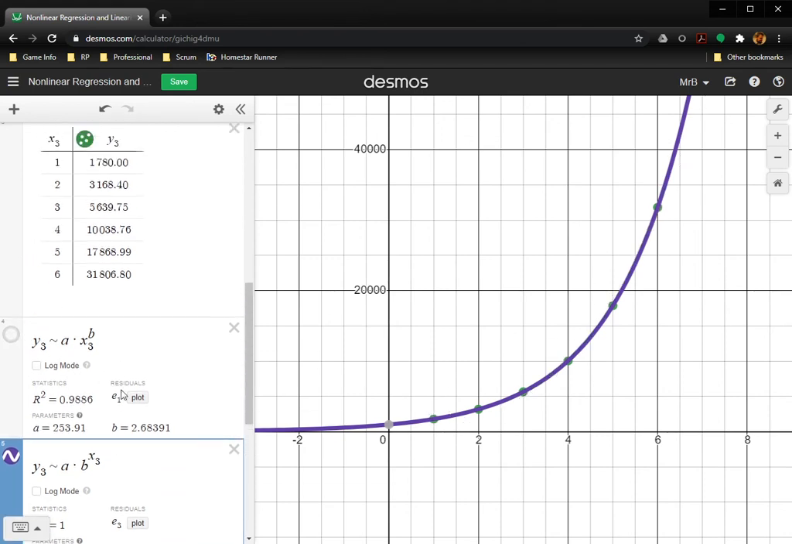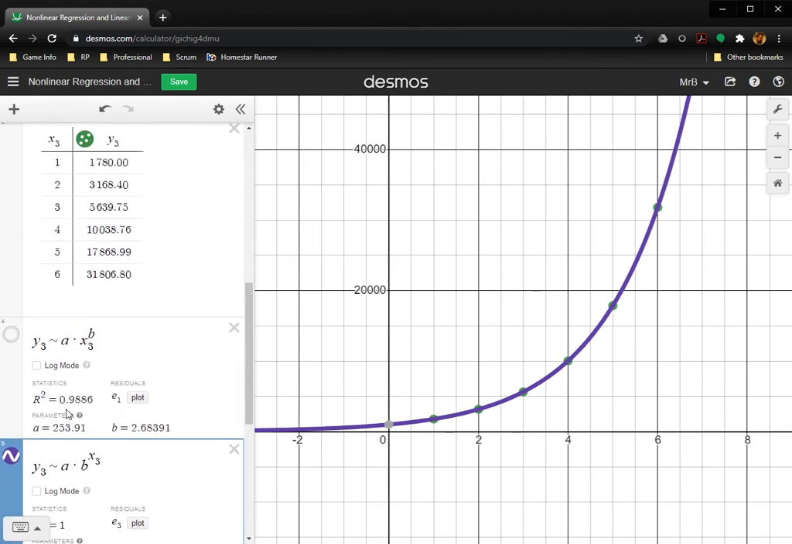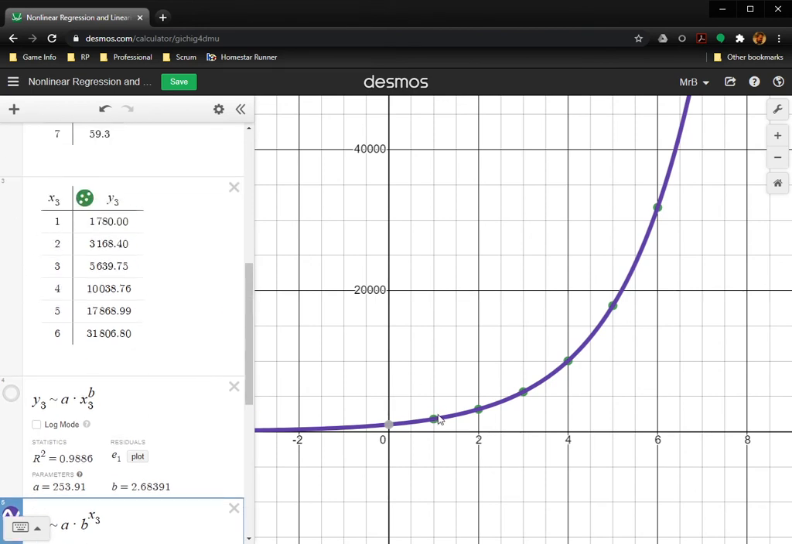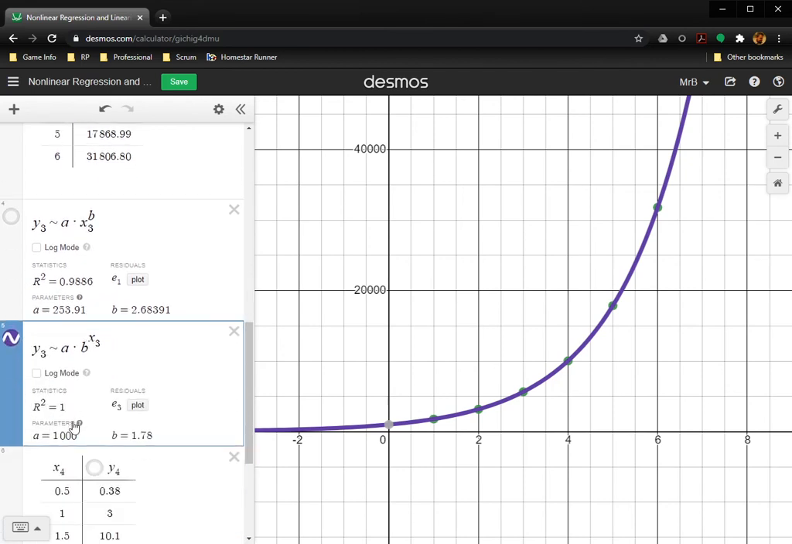So let me turn this one off. See, this one's actually exponential. This is another one of those perfect fits because I got r equals 1. So the exponential function is the correct one to pick here. It's got by far the best fit of the ones we tried. And a is 1,000, b is 1.78.